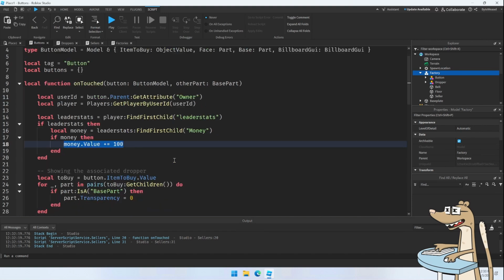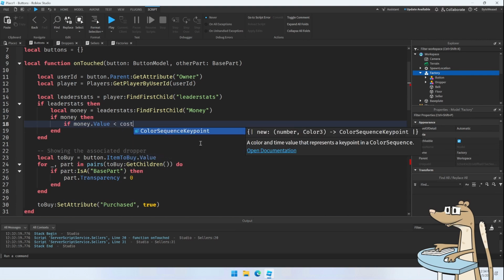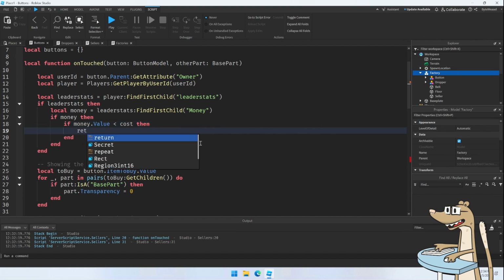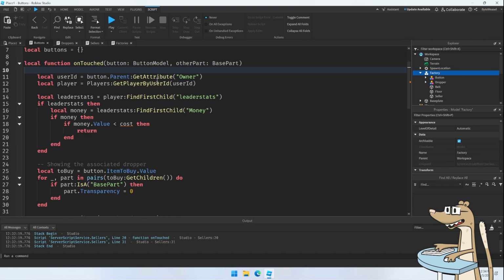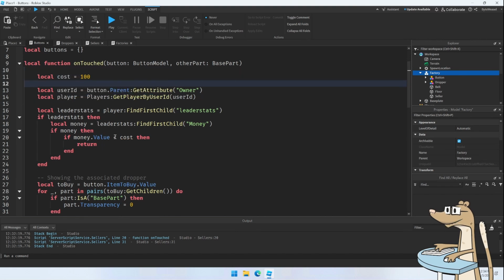And then we basically say, okay, if money.value is less than the cost, so we have to figure out the cost, then return early. But what is cost? Well, we can look up cost later on, but for now, we'll just say cost is 100. So if you have less money than 100, then quit early, which is what this return statement is doing. Right, so that's great for money, but it is not good for knowing who is touching this button.